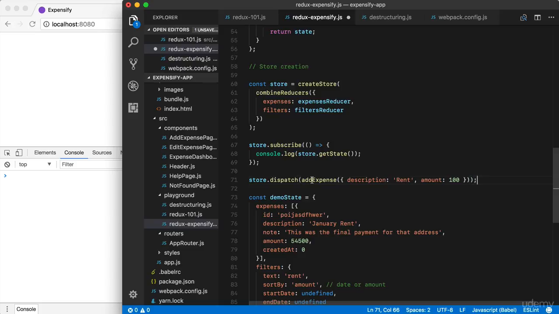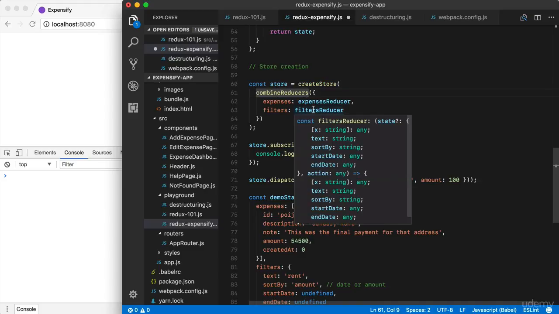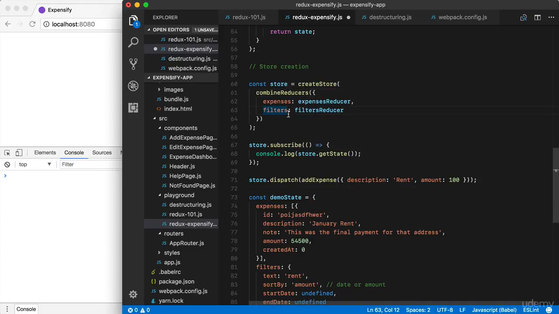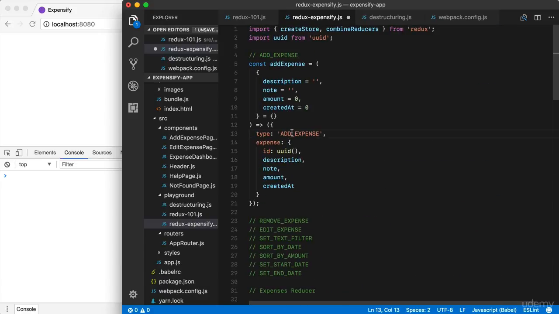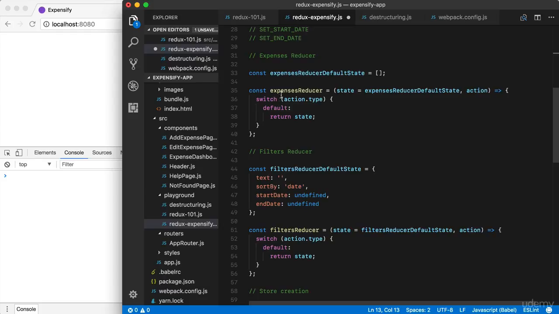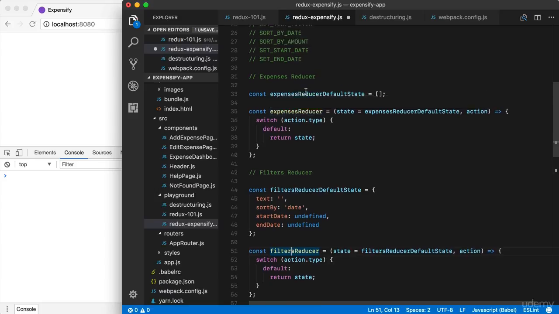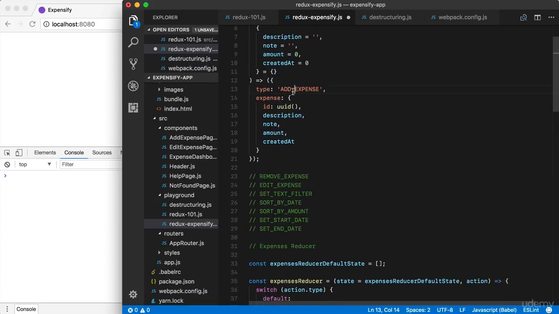We've successfully dispatched an action. But the question is, what happens? How exactly do we handle this when we're using combined reducers to set up multiple reducers for the Redux store? Well, it works just like it did before. The dispatched action, the action with the type add expense, is going to get dispatched to both reducers. So it's going to get dispatched to the expenses reducer and to the filters reducer. What we're going to do, though, is just set up case for the reducers that actually need to do something when add expense gets dispatched.